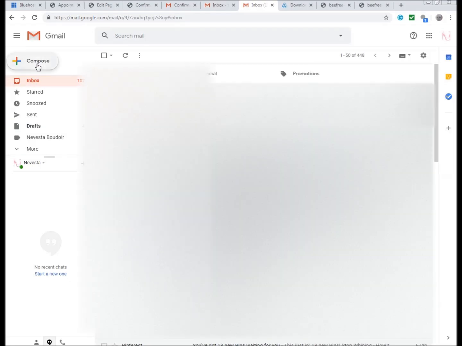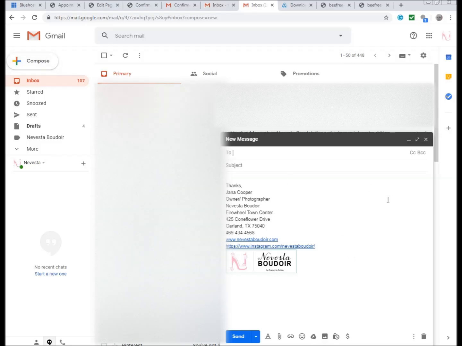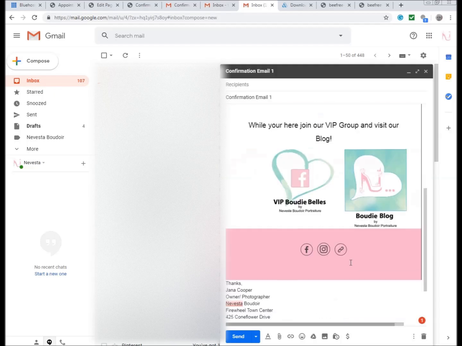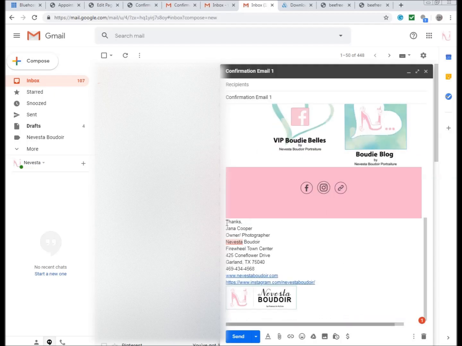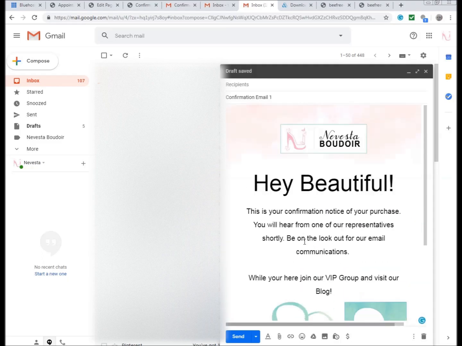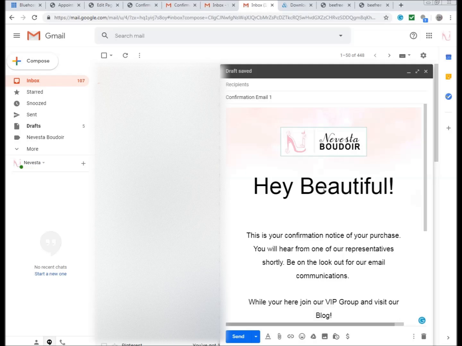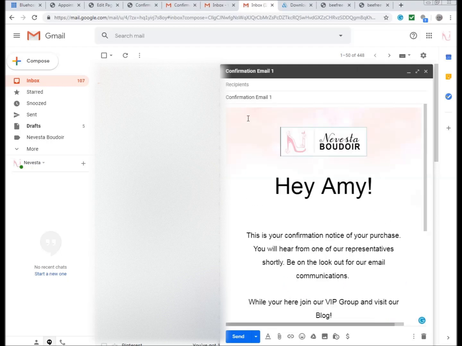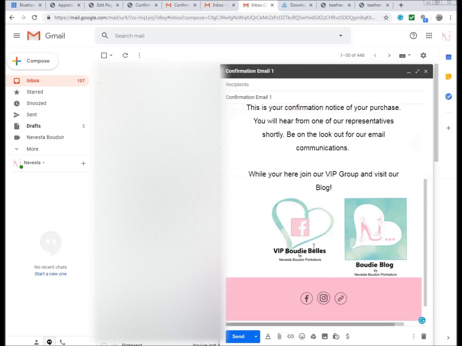Now, when you hit compose like you're creating a new email, click the 3 buttons again, go to canned responses, and your confirmation email template is going to show right there. You can choose to leave your tag if you want, or you can delete it. You can come in here and say, hey, Amy. You can change the text. Everything can be changed except for the images in the background.